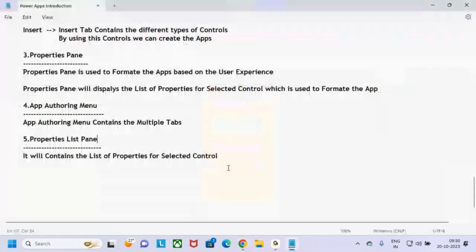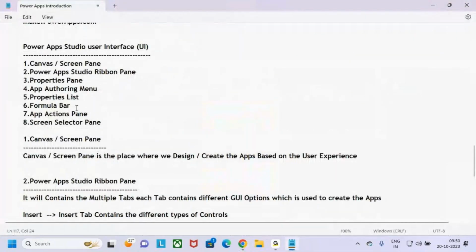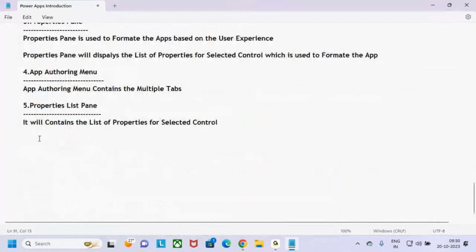And the next one is the formula bar, guys, not ribbon. Next one is the formula bar. Now what will the formula bar contain? Formula bar menu or pane. Now what is this formula bar menu? This is the place where we can write the PowerFX language code.